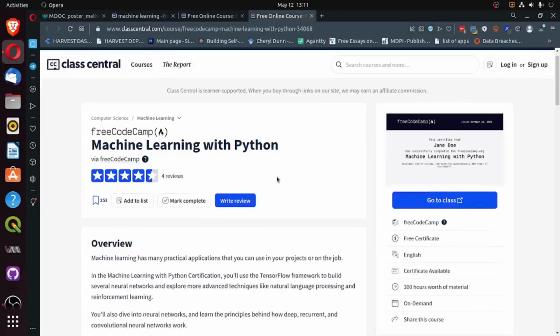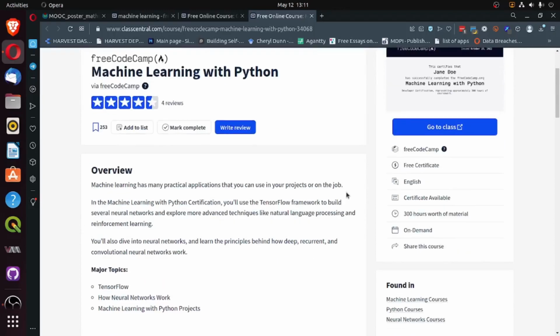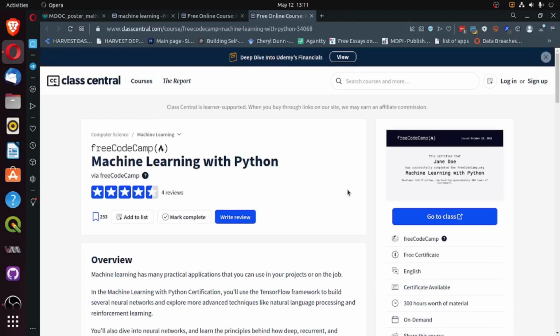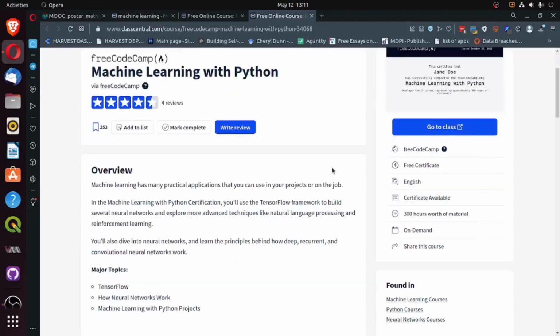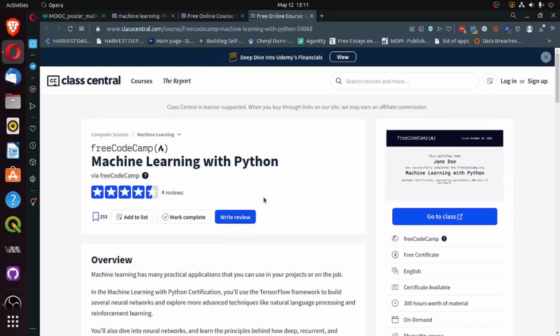So normally it is good to finish these ones, because Free Code Camp is another important free education provider, and they majorly focus on technical skills, especially programming, data analysis and data science. But the good thing about this one, they'll give you a free certificate.